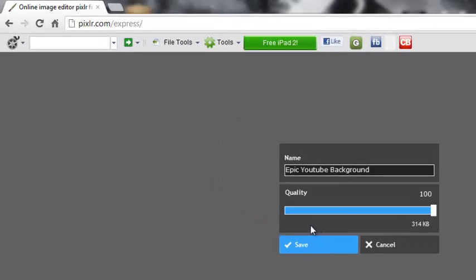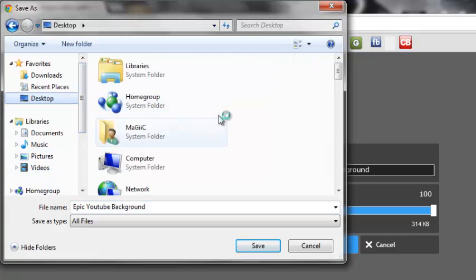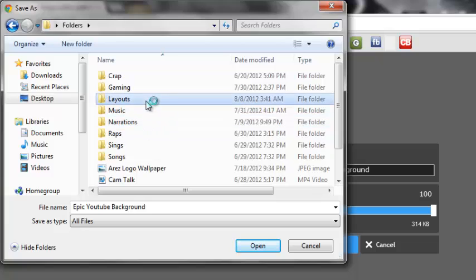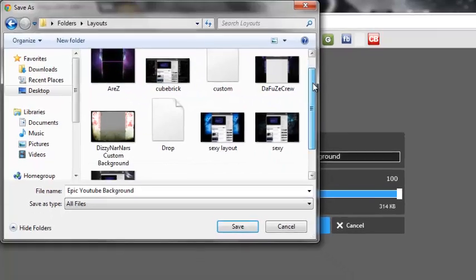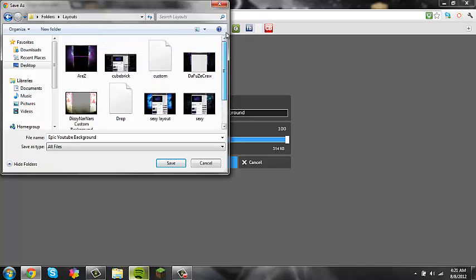And then you click save, and little things should come up either anywhere on your screen. Where I would put it is I would go to my desktop, go into folders, and I would suggest making a folder for your layouts. But here's all my layouts, and you click save. I already have one, so it's fine.